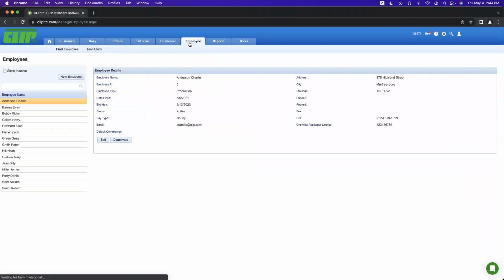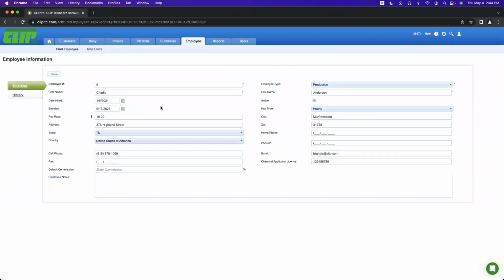Now, moving on to your employee section, this is where you can go to keep up with all your employees. You can put all their general information here, as well as the pay type. Are they hourly? Are they salary? First, last name, the date they were hired. If they do have a chemical applicator license, you can include it here. You can also pull the history and time clock. So if somebody messed up on their time clock and they need a correction, you can quickly do it from here.